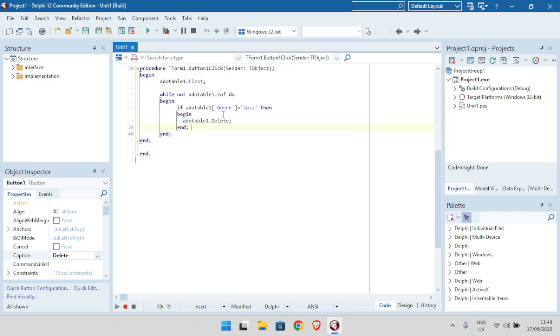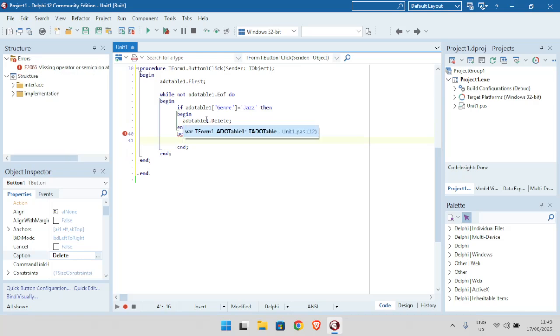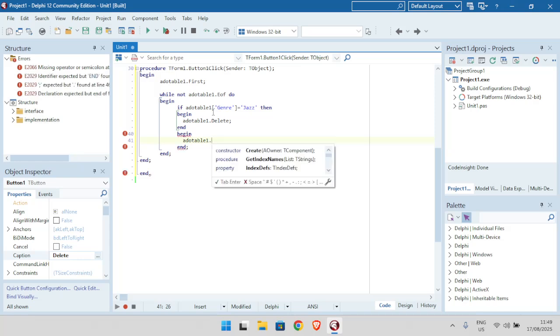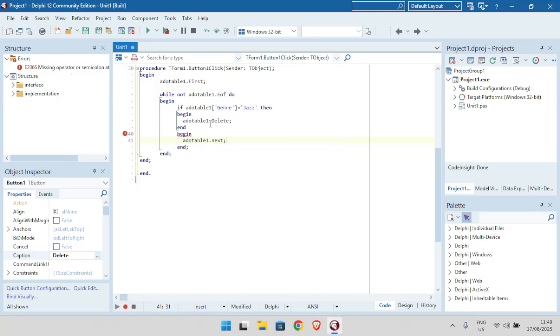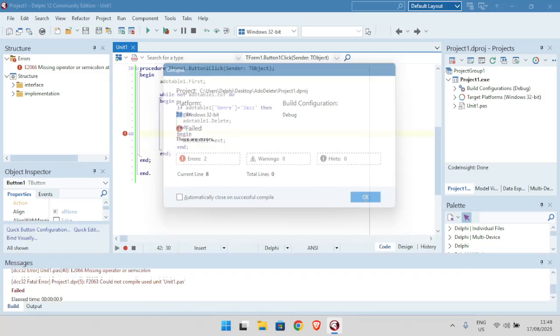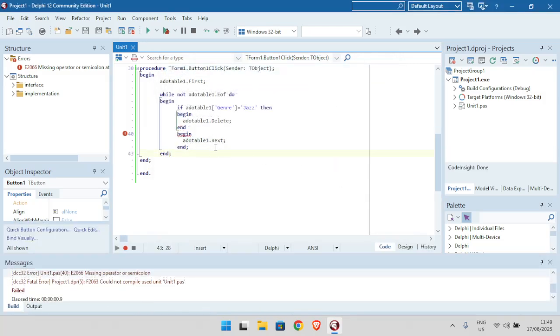But if it's not jazz, we still need to go to the next record to be able to test the record after, let's say, the first one. So after that, we need to say ADOTable1.Next. We just need to add the else here.